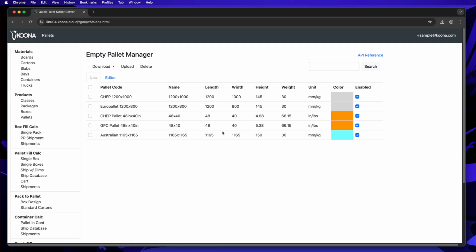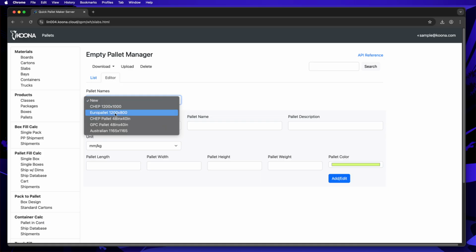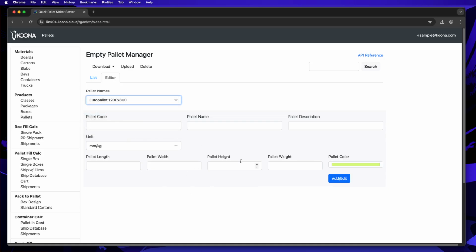Now, these are just the pallets themselves. They don't have any constraints attached to them. So we see, for instance, the Euro pallet measures 1,200 by 800 by 145 millimeters, and it weighs 30 kilograms. That can be changed and can be edited. We can look it up, and we can edit it if we wish.